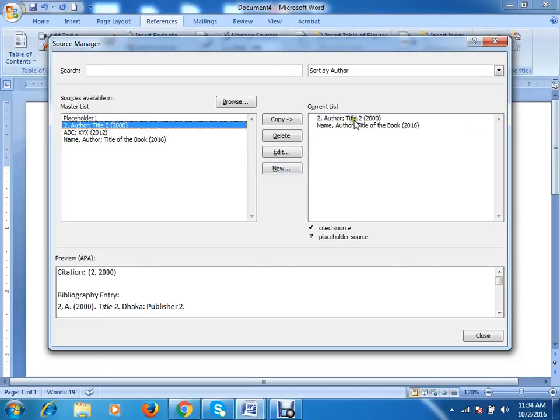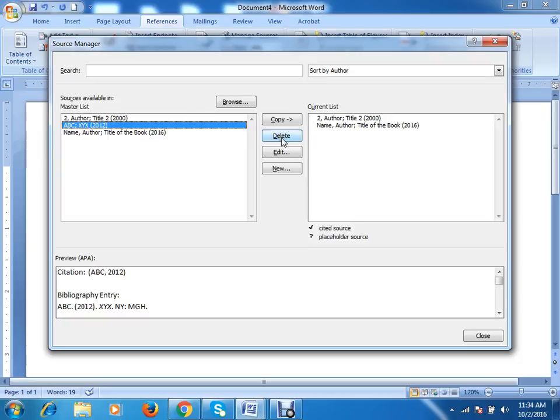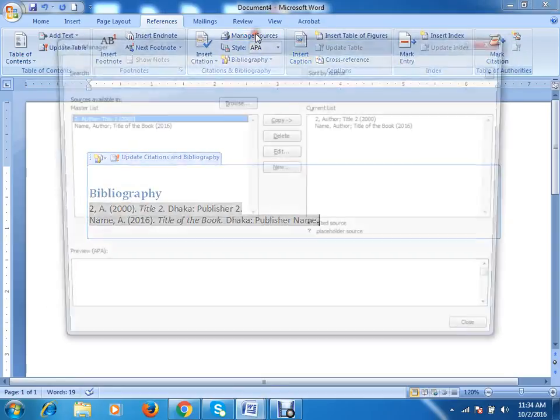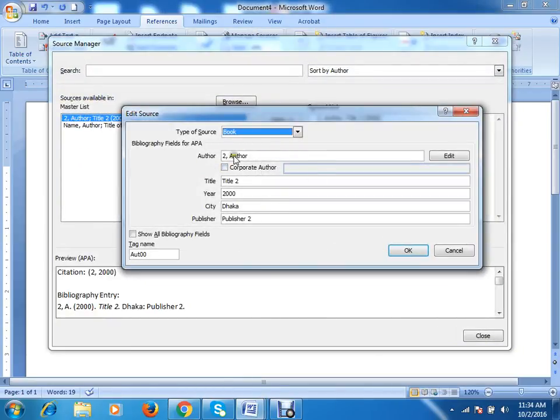Here are some sources. So if you want to edit any source, you go to manage sources, select the source, click on edit, and now you can again edit your sources. You can change any text you want.